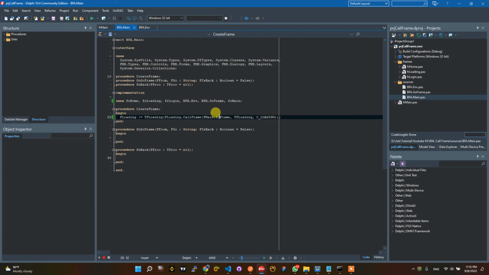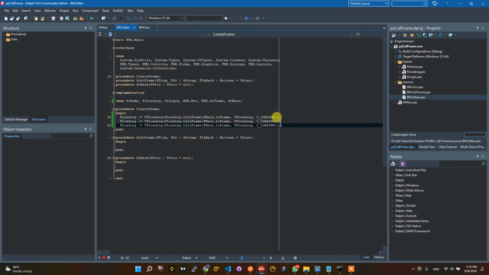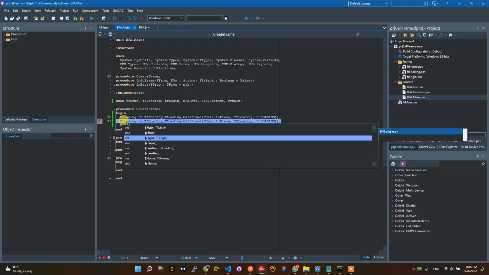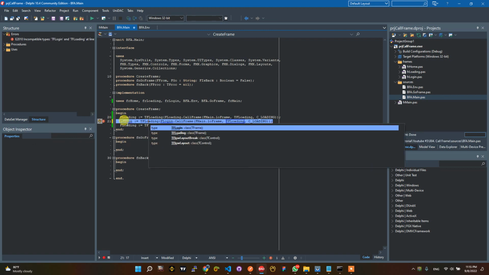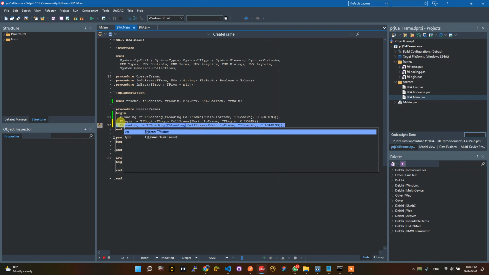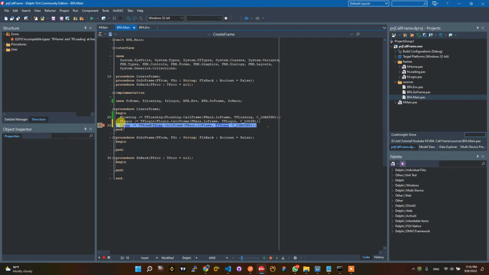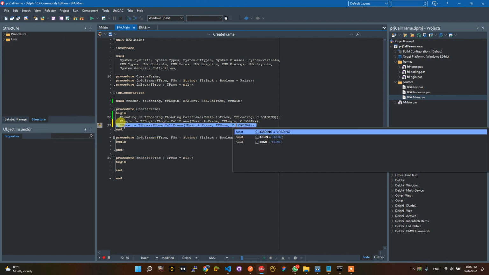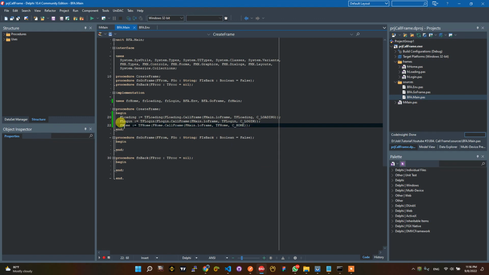Just like this, we can copy paste here, and then we can change this like this. This is f login, and this is login, tf login, and here is login, and the last, this is for f home, and this is tf home, this is home. Okay, just like this.